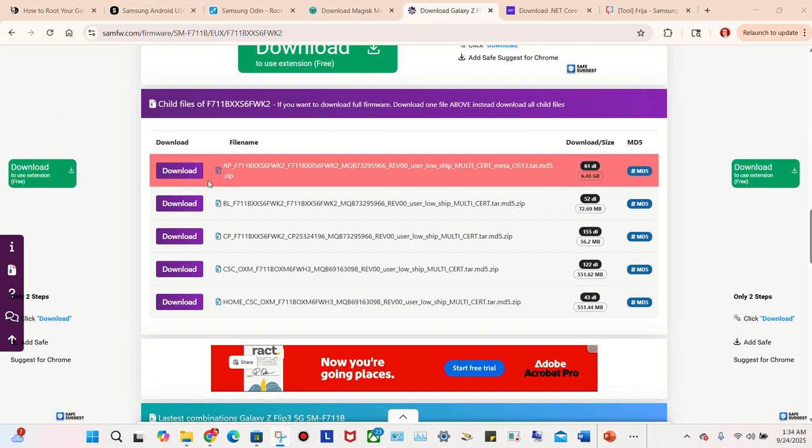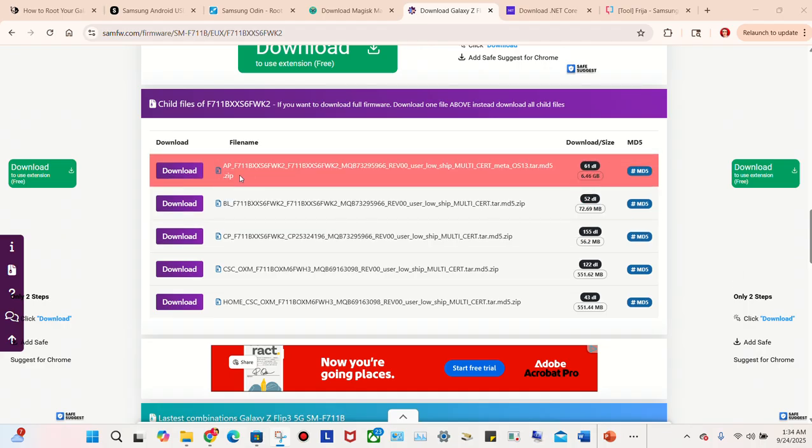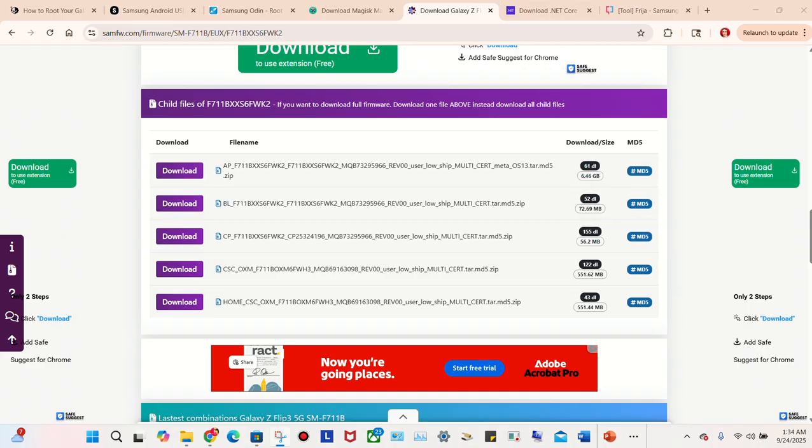All right, and then pretty much you want to turn off your phone, go back to download mode: turn off your phone, hold the volume up plus volume down, and plug it into the PC, and then you go back to download mode. And then once your phone's plugged into the computer and you're in download mode, you then want to go back to Odin.